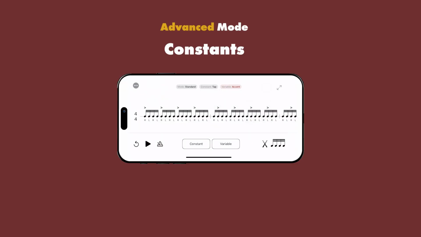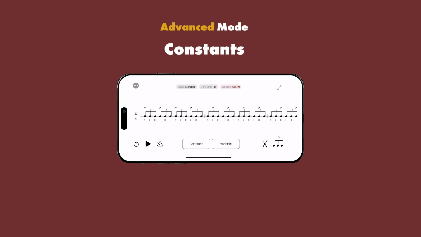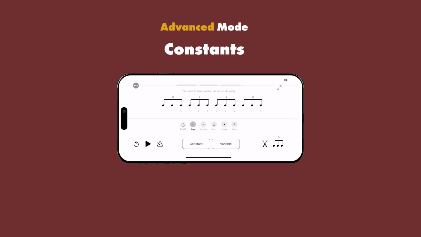To add a constant, select constant, and then apply embellishments to your desired partials. Remember, just like variables, you can stack embellishments. Say I want to create cheese touches. I'm going to select the second partial and add a flam and a diddle.